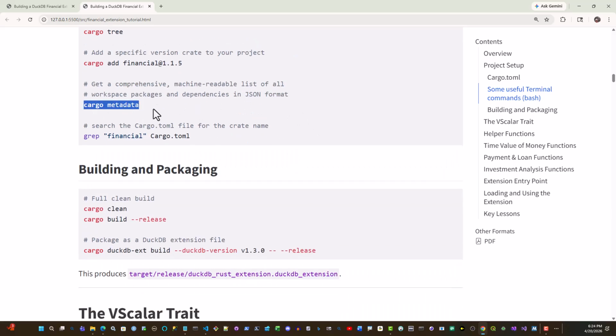Now this gets very large. And it also gets into a JSON format. So readability wise, it's not very good. And of course, you can also look to see if you have this crate in your TOML file. And that's what this grep command is doing.